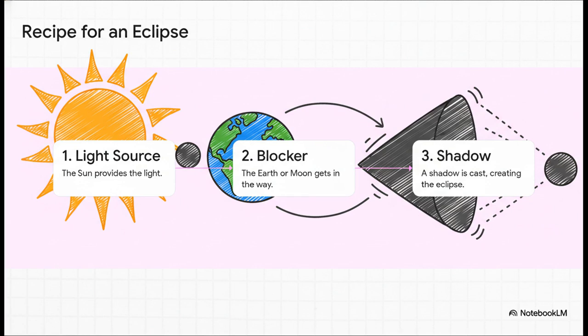You can think of it like a recipe. You need 3 key ingredients to get it just right. Step 1, you need a light source. That's our sun. Step 2, you need something to block that light. That's going to be either our moon or the earth. And step 3, the most important part, everything has to line up perfectly to cast a shadow. And that shadow, that's the eclipse.